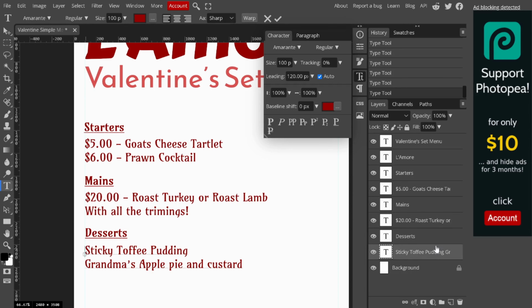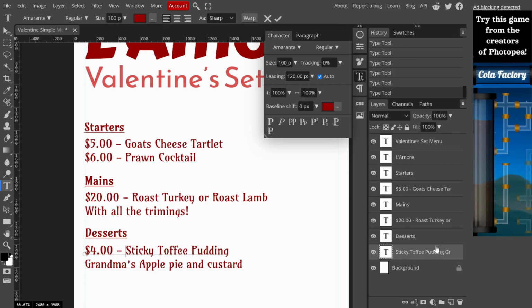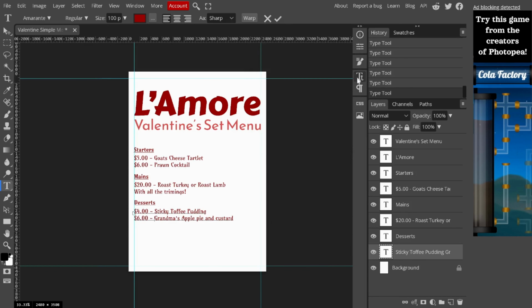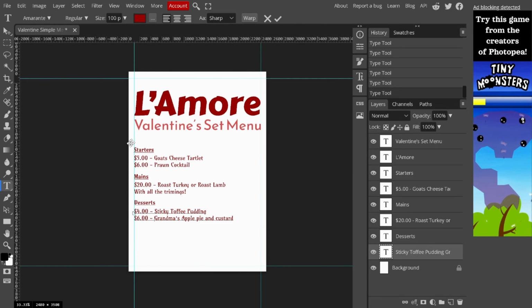So grandma's sticky toffee pudding, let's make that $4, space and then a dash, and then grandma's sweet apple pie and custard, let's make that $6 because grandma's apple pie is the best. Okay, so I'm just going to zoom out so you can see what I've done. So just hold down control and remember, press the minus key to zoom out, and you can see now, if I just click on this just to close that box, you can see we've now formatted our menu items and we've added the prices in.